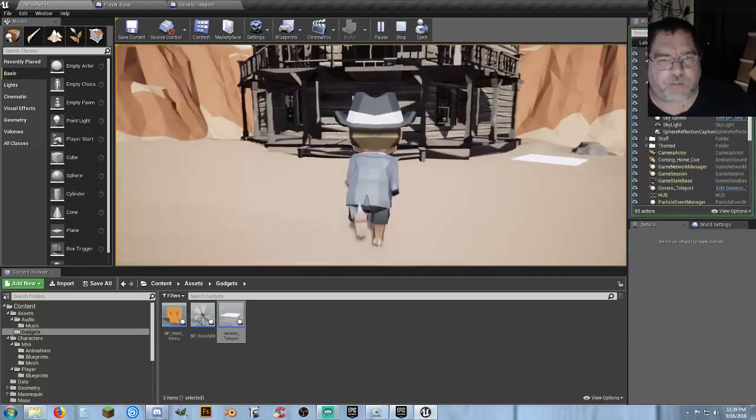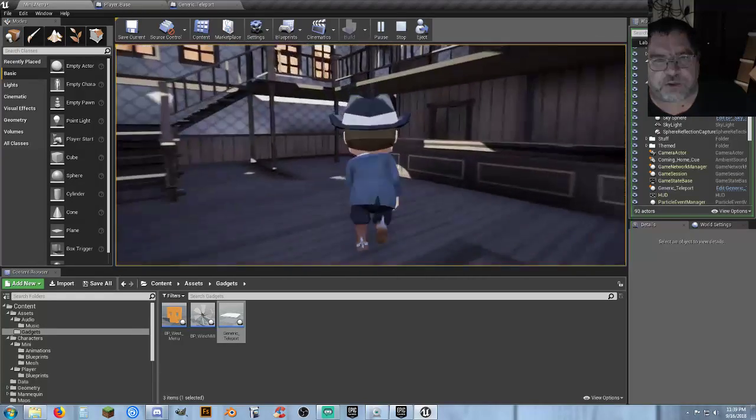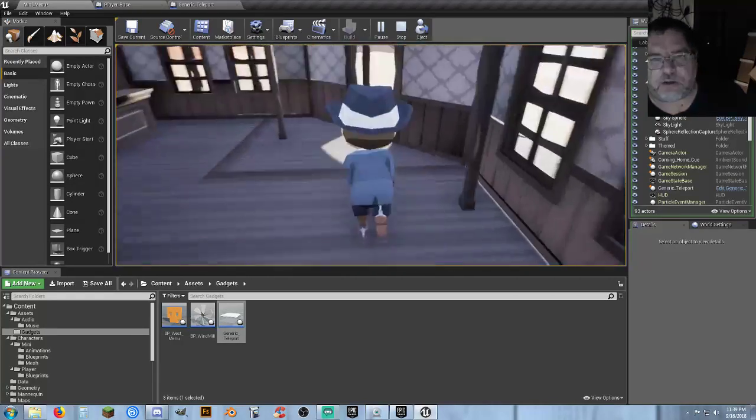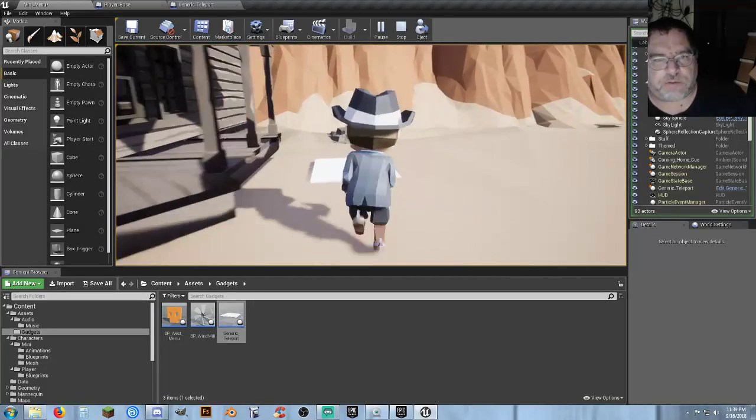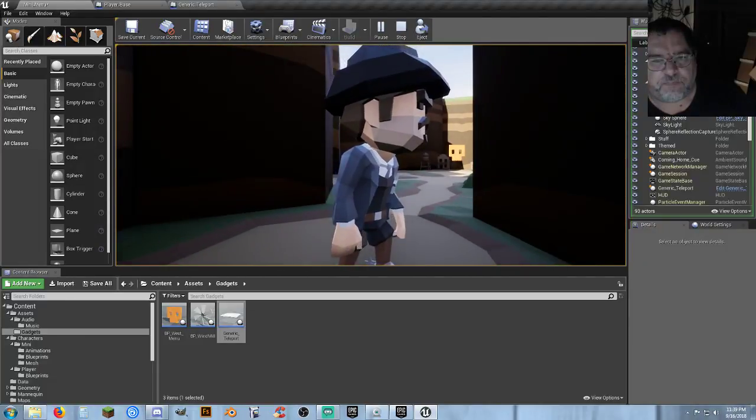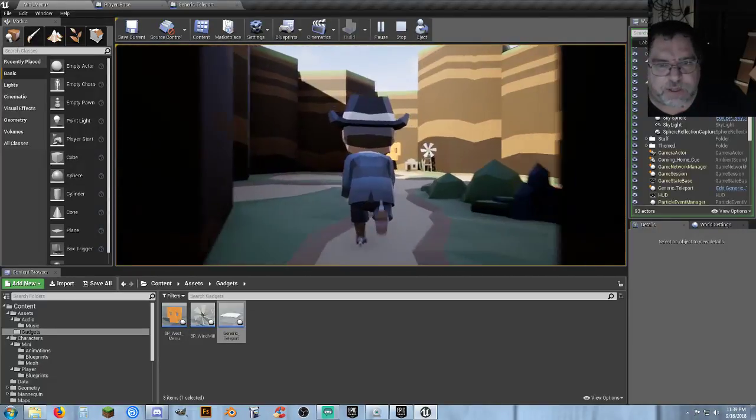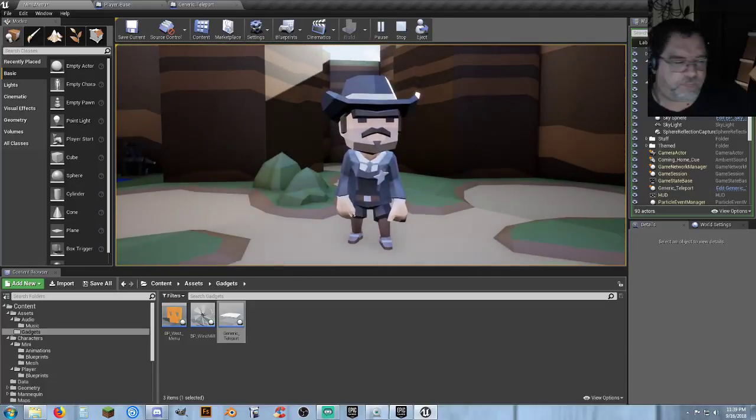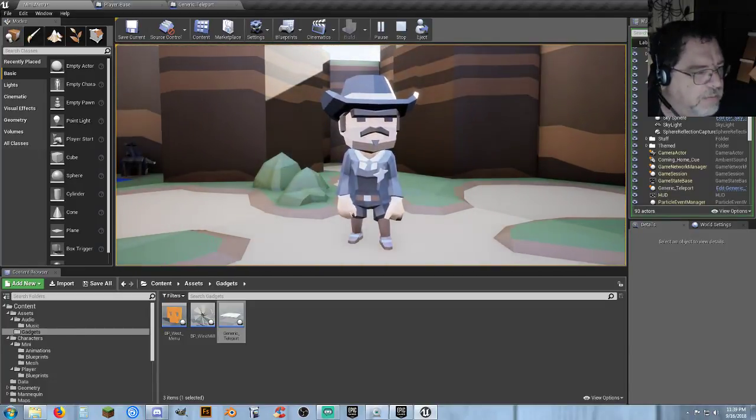No problem. Now I can walk around town. Everything's awesome. I'm the sheriff. I can go in a saloon. I can go to the jail. I can go to wherever I want to go to. But now I want to go back to the main menu, and then the music changes. Everything else is fine, except for changing my skeletal mesh back to the menu character.